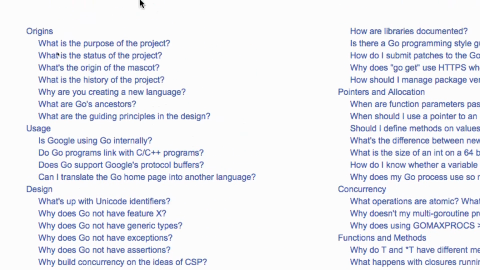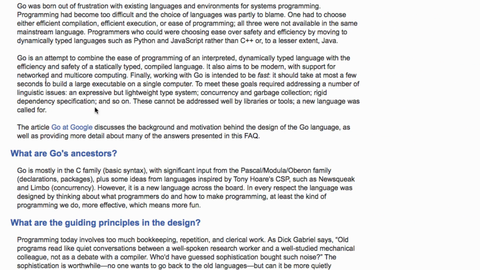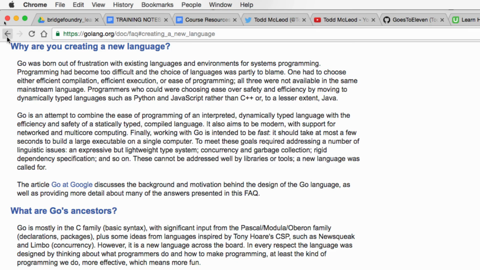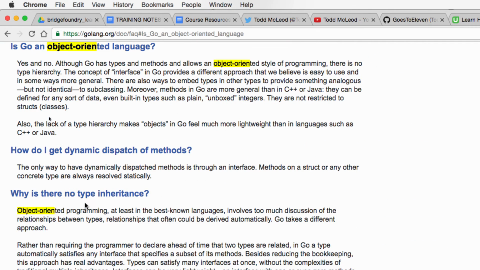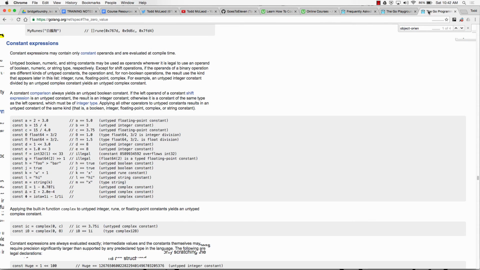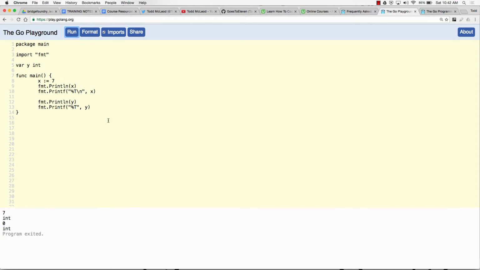And for those of you who are online, I'll just save you the trouble. Why are you creating a new language? Pause your video right now and read that. Okay, your time's up. And here we have object-oriented language. Pause your video again right now. Okay, your time's almost up. But it's a different approach to an object-oriented language. Okay, so I'm going to show you what I mean.